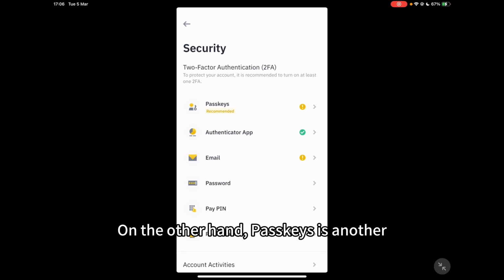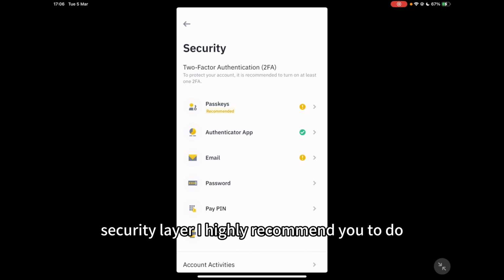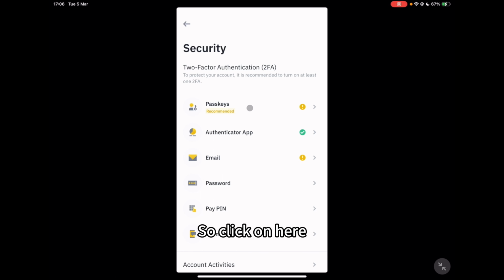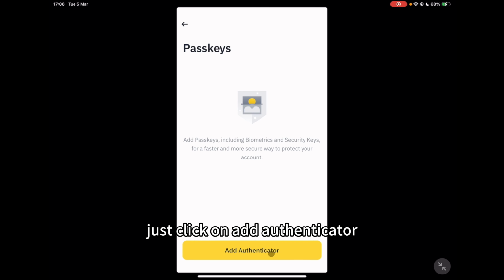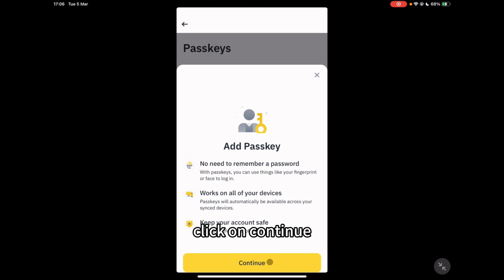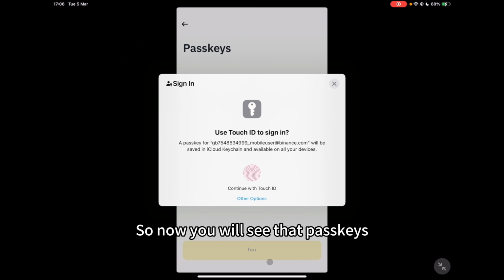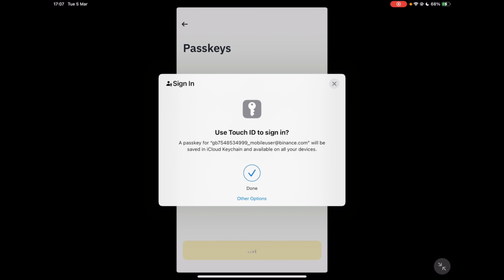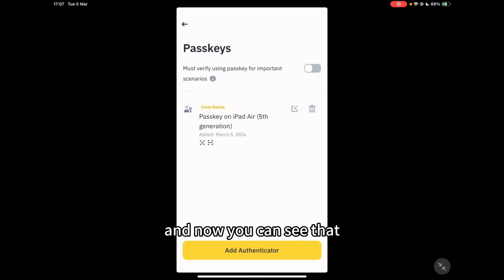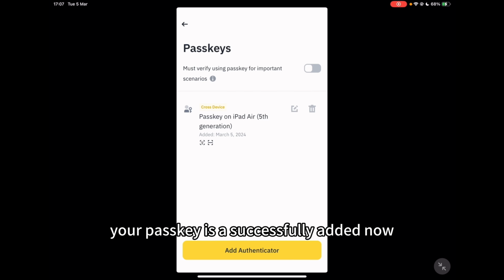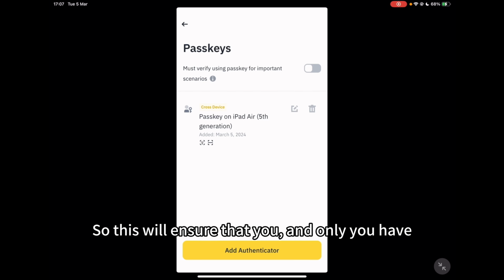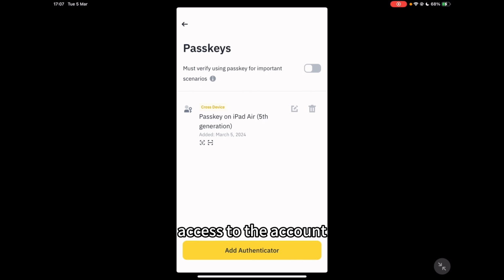On the other hand, passkeys is another security layer I highly recommend you to do. So click on here, just click on Add Passkey, click on Continue. So now you will see that passkeys need to combine Face IDs with your mobile phones and your account number for verification simultaneously. So just continue with your Touch ID. Yeah, and now you can see that your passkey is successfully added now. So this will ensure that you and only you have access to the account.